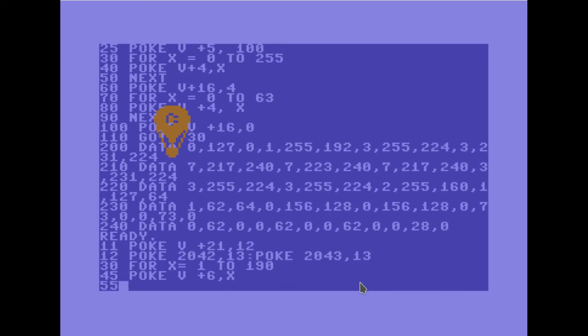55 poke v plus 7. So that sets the y location, 190 minus x. So basically it's going to go backwards that way, which is nice.